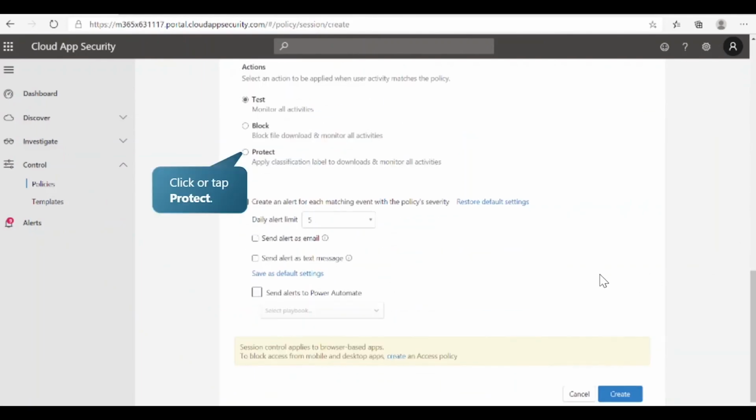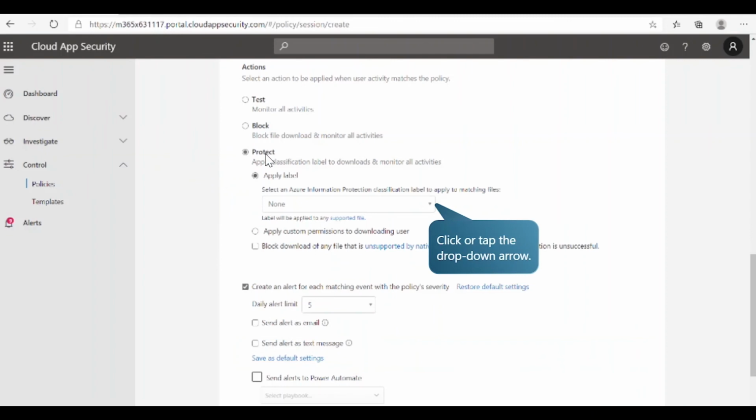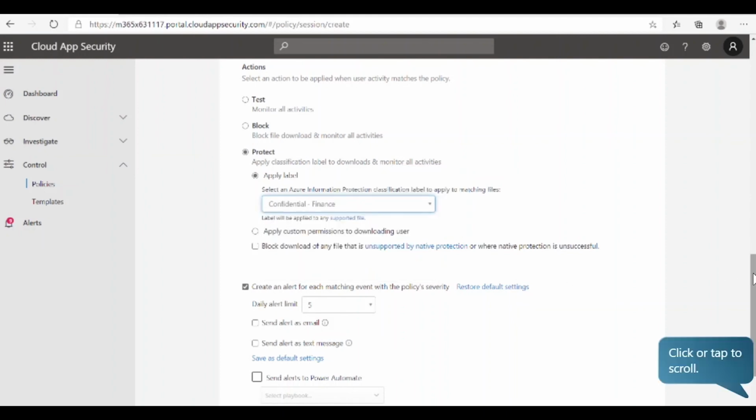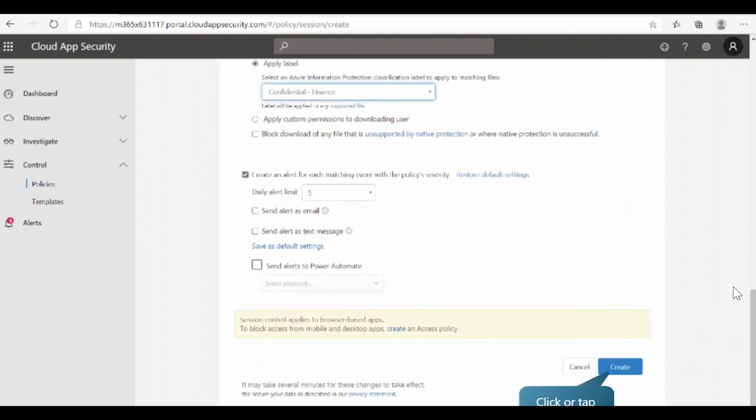Next, select the action to be applied when a user activity matches the policy: test, block, or protect. So let's select protect to apply a classification label to downloads and monitor the activities. Next, select an Azure Information Protection classification label to apply to matching files. We'll select Confidential Finance. Next, scroll down and create the policy.